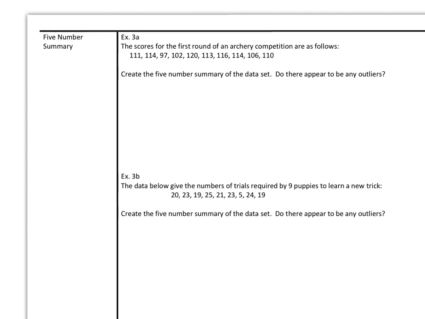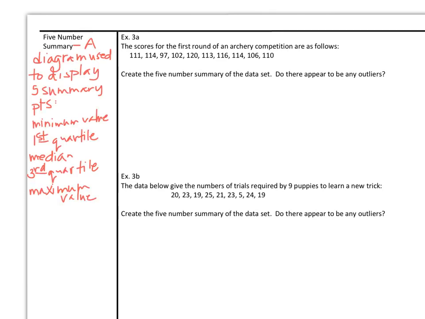The second part of 11.1 has us creating what's called a 5-number summary. A 5-number summary is simply a diagram used to display 5 key summary points. We'll look for a minimum value, a number that identifies the first quartile, the median, which is the middlemost number, a number that identifies the third quartile, and a maximum value. Let's take a look at 2 examples and describe their 5-number summary.